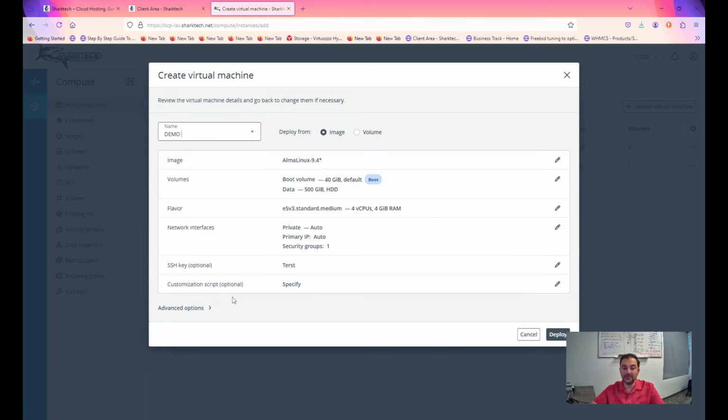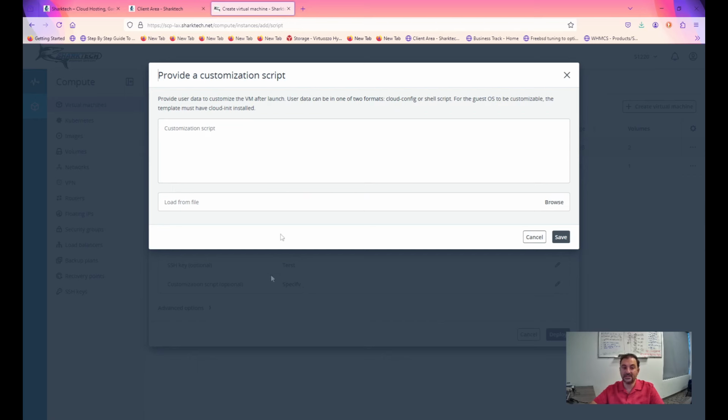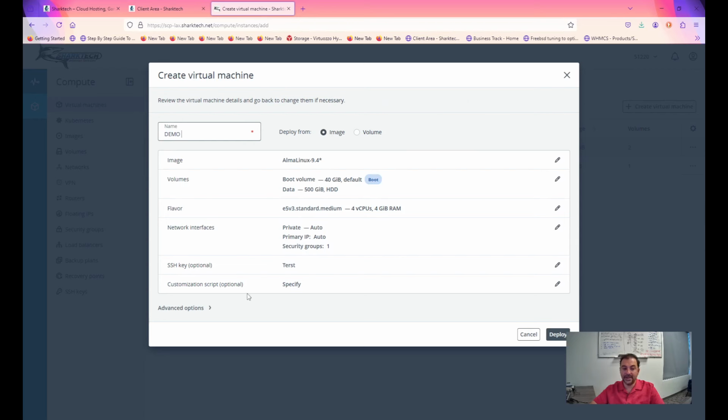And in here, if we want to create any script to use on the boot up of the system, we can specify that script here. It can be a shell script, a cloud config, or any of the cloud init as well. We're not going to set up any of those, and we're going to keep on going. And then after that, we're going to click on Deploy.